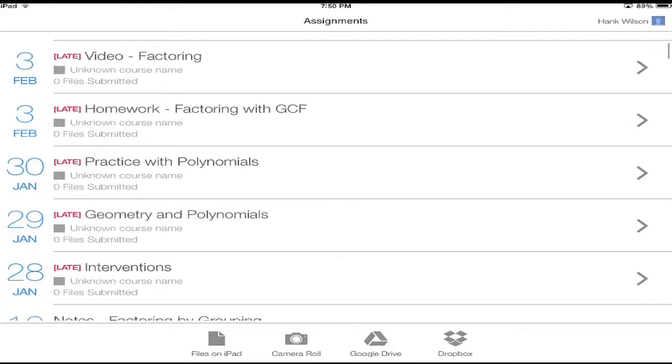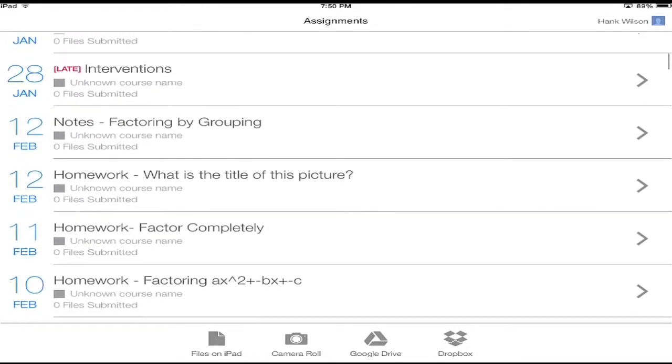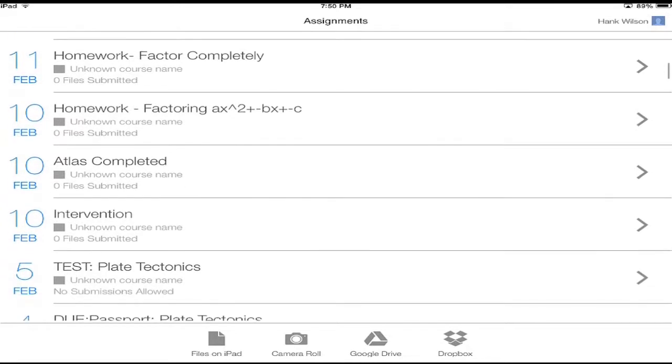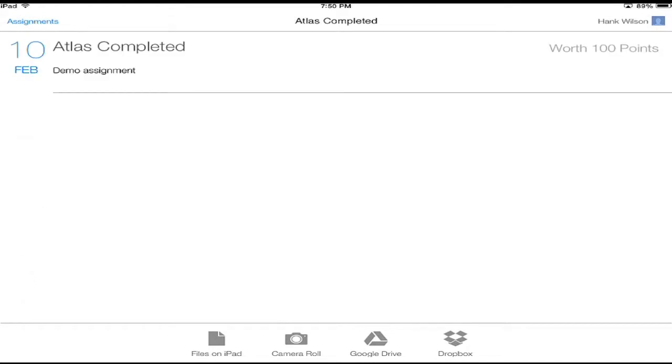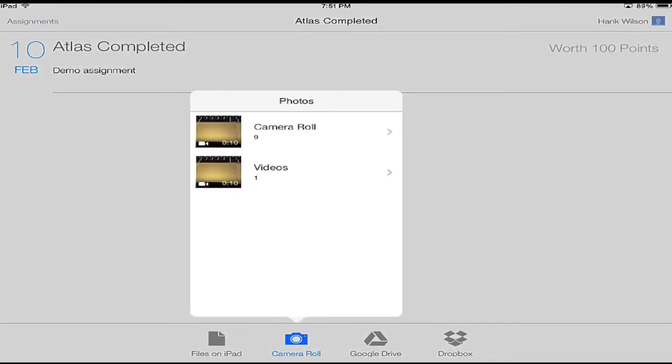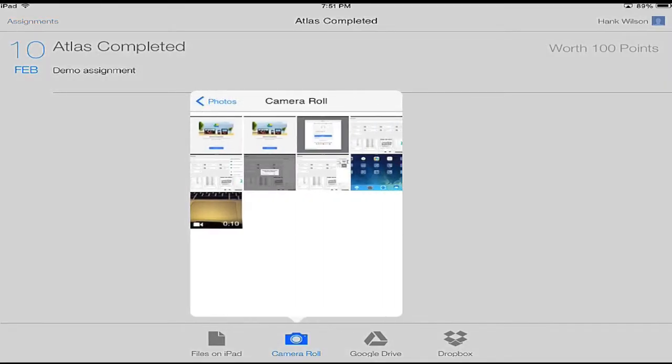So I've set up a little practice account for this one, and I'm going to look for the Atlas Completed assignment. So there's my Atlas Completed assignment due on February 10th. I'm going to go ahead and touch on that, and this is where your instructions would be. And we're going to go ahead and upload some assignments. So we've got some pictures in the camera roll that we'll use.